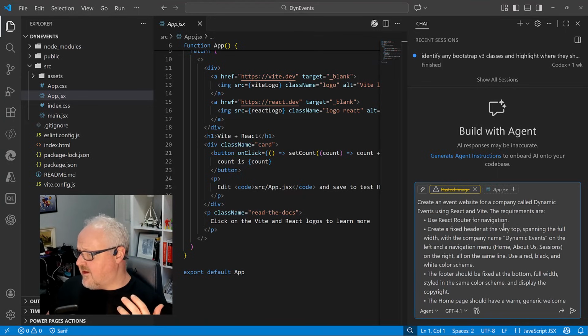Create a fixed header at the very top, spanning the full width with the company name Dynamic Events on the left, and a navigation menu with Home, About Us, and Sessions. So we want to have those values on the right, all on the same line. I'm saying use a red, black, and white color scheme. It's my favorite color scheme.